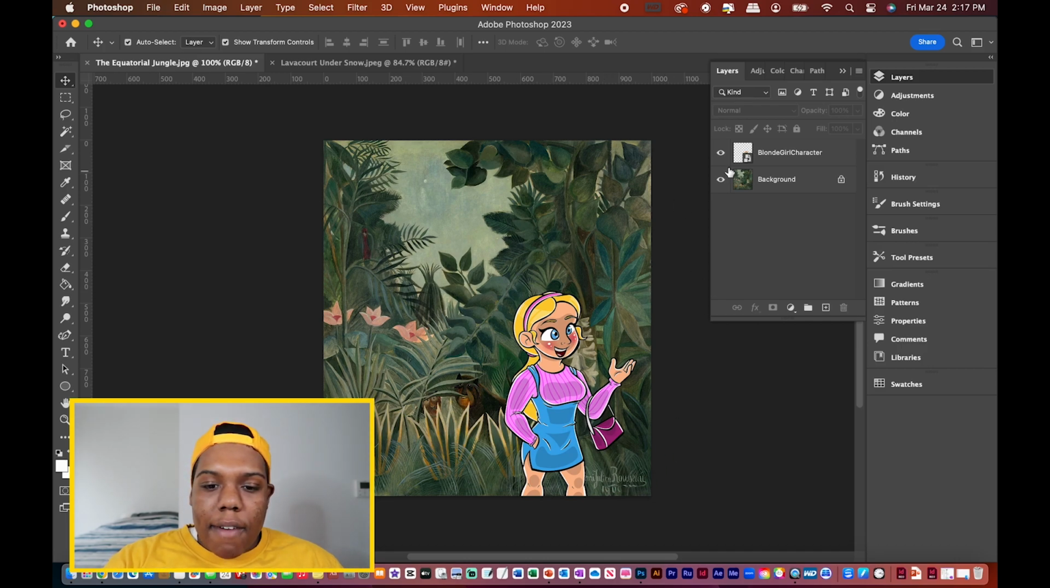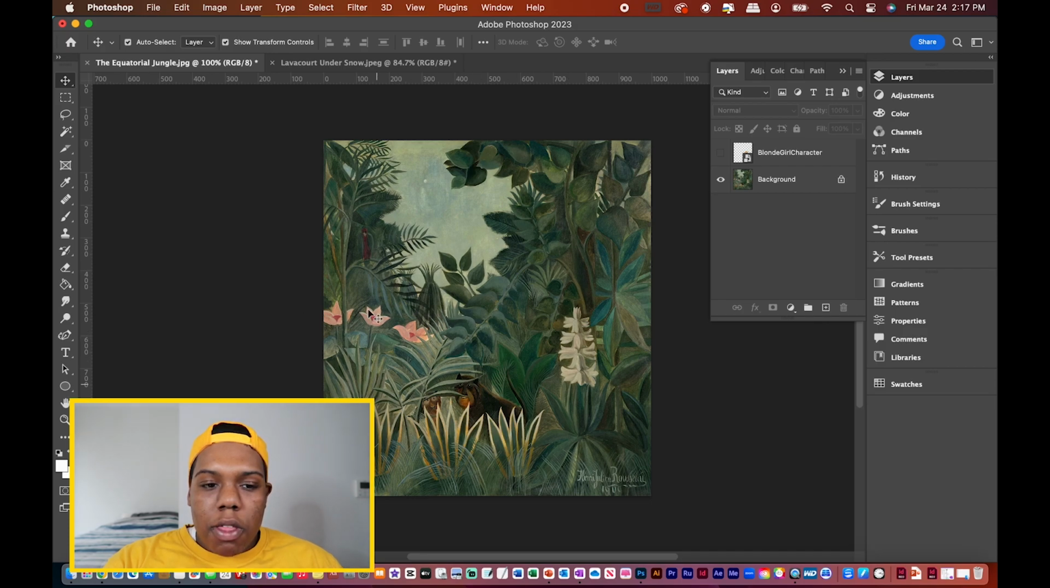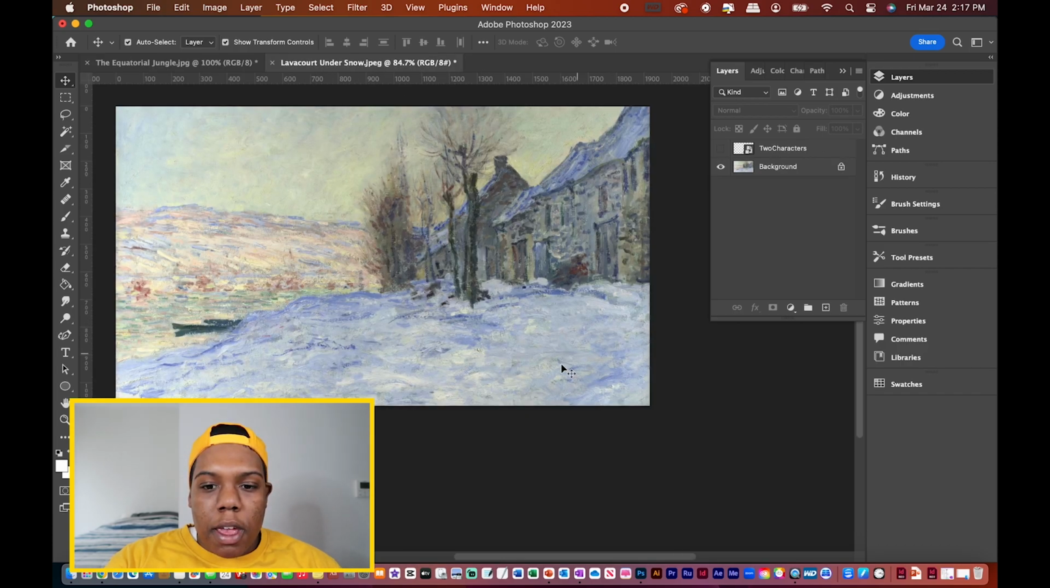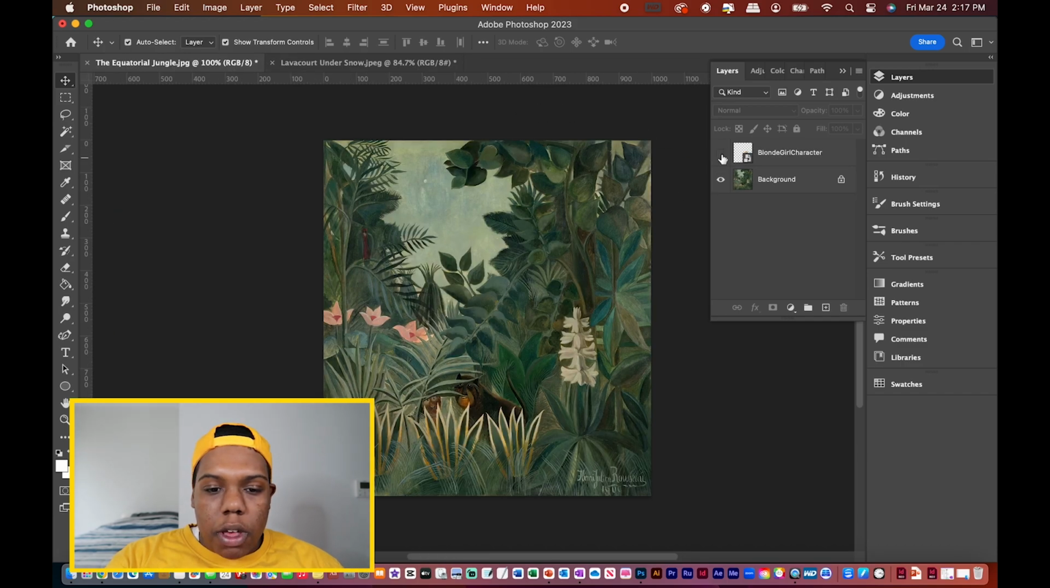Today I'm going to show you how to make your subject or your characters fit in with the colors of the background. As you can see, I have a painting of a jungle here. This is the Equatorial Jungle by Henri Rousseau, and then I have another painting over here, and I'll show you how to do the same thing, but this painting is called Lavacourt Under Snow by Claude Monet. But let's jump to the jungle one so I can show you guys what's going on here.